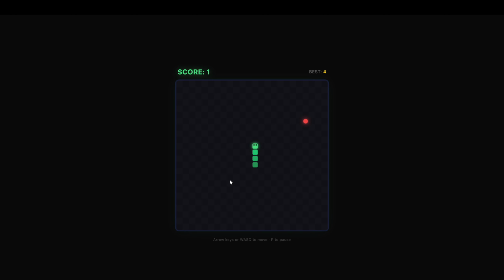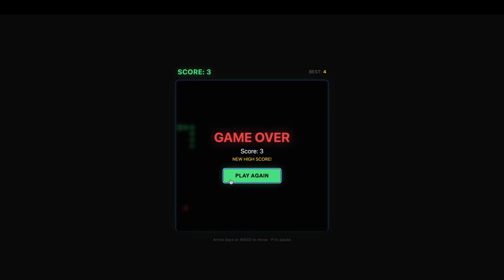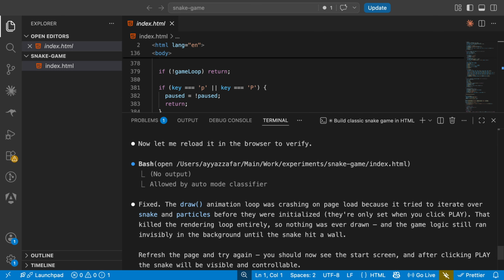So this is very interesting, to make a game by using Claude Code and play. You see that it is very interesting. Alright, that's it. You see, I just gave it one prompt and it made this working snake game for me.